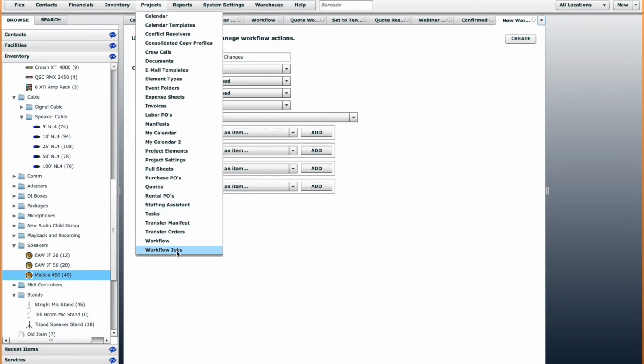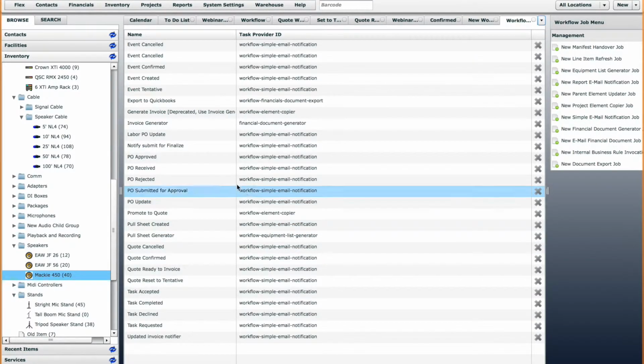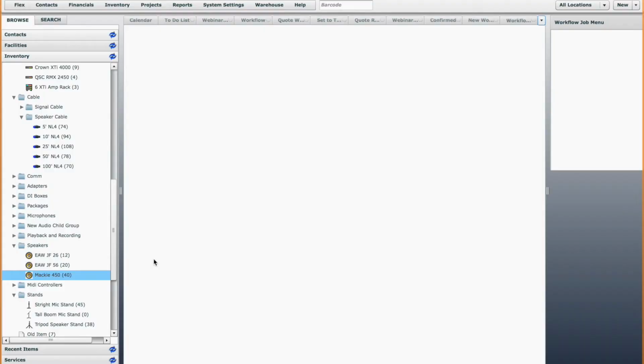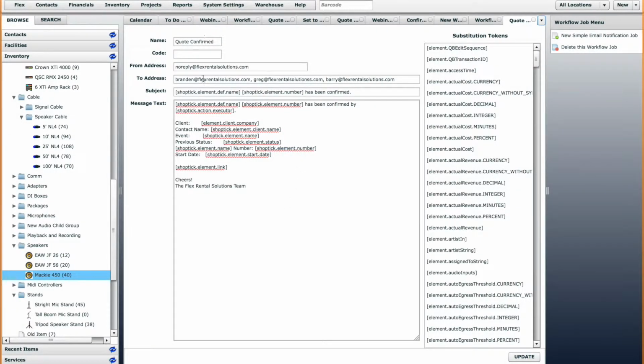So what we have to do now is go to Projects, Workflow Jobs, and we're going to create a new email notification. You're probably familiar with some of the notifications that are already set up. The quote confirmed, so when you go to quote confirmed status, this is the email notification that gets sent out. And of course, this is where you would go to change the email addresses that receive that notification, or you can change the wording of that email.